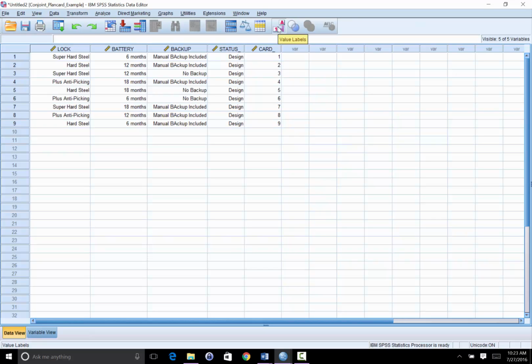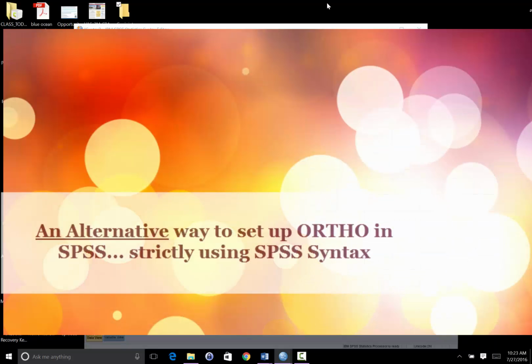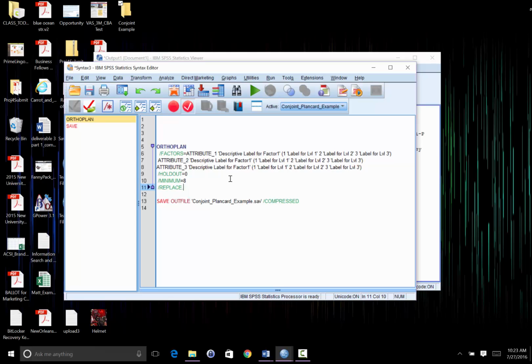This time we're going to use the actual syntax. We're not going to use the point and click interface, and we'll see how easy it is to generate the same exact output using a syntax-based approach. Okay, so this time we're going to pretend that we're going to just set this thing up again, only in this particular case, we're going to use the template syntax that I generated for you.